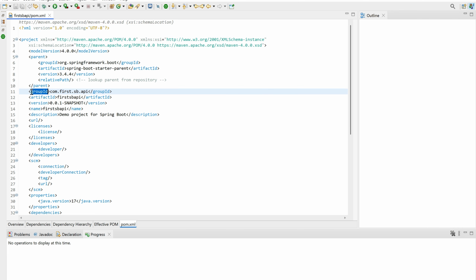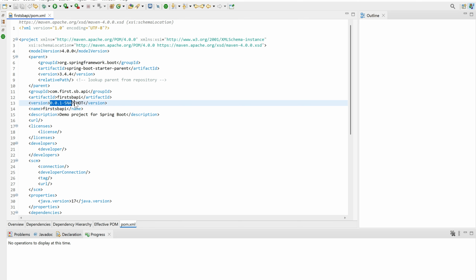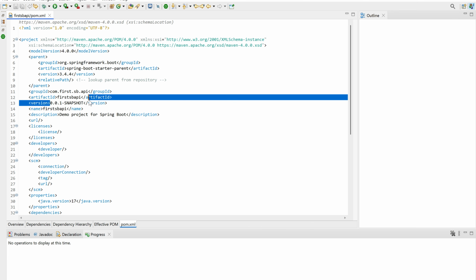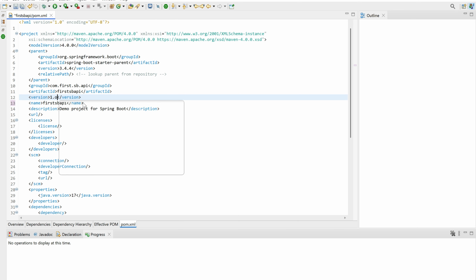The next thing, our group ID. Our group ID is com.first.sb.api, the same group ID I'm giving here. The artifact ID is first SB API. This is our project name. And the version is 0.0.1-SNAPSHOT. You can change the version from 0.0.1 to 1.0 as well.